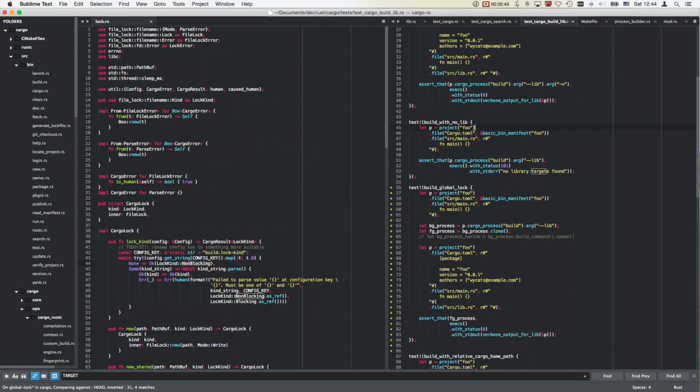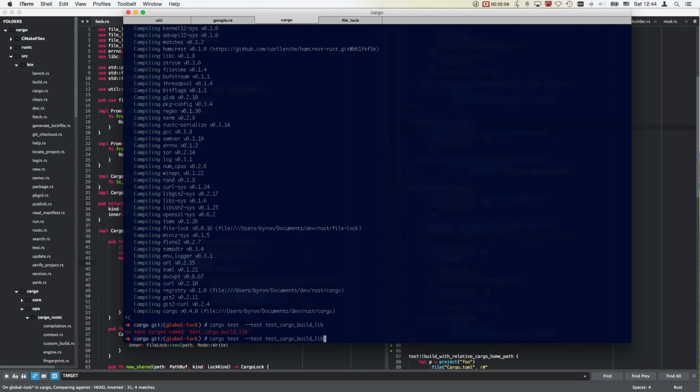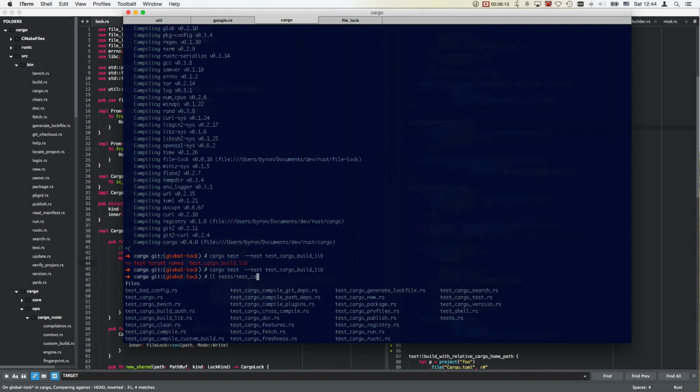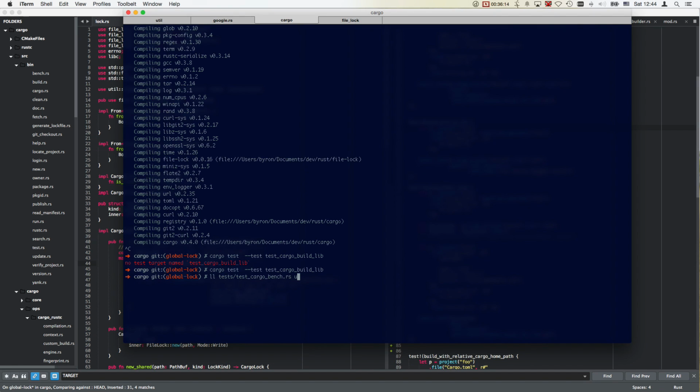No. What's wrong? Cargo tests. Test cargo build lib. Looks good to me. Build lib. Totally. Did I put a typo in there? A super silly typo that I don't see? No. Oh, come on. So why is that happening now?